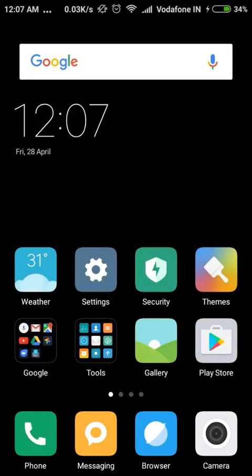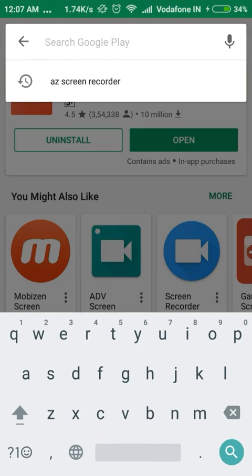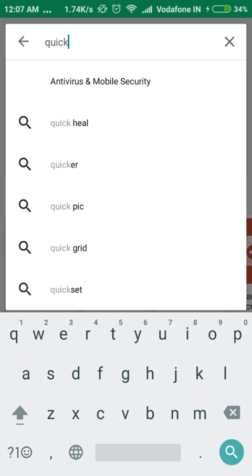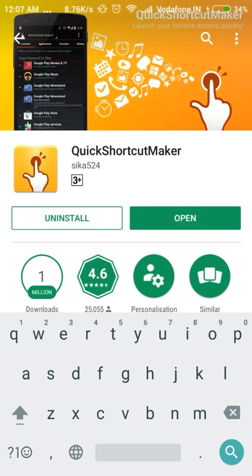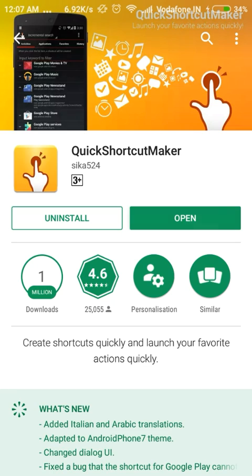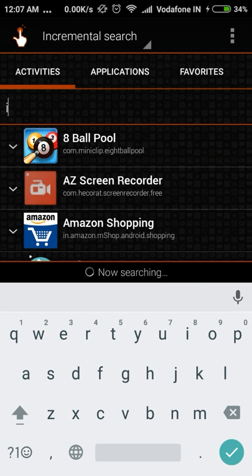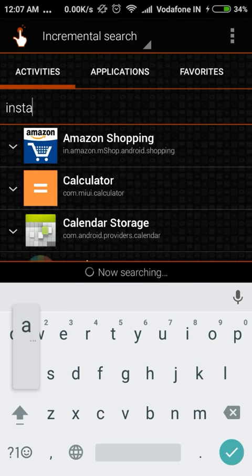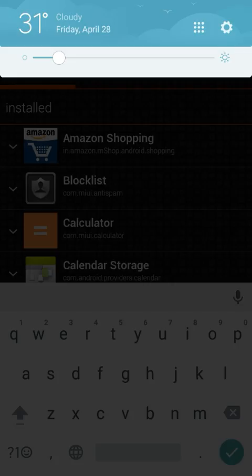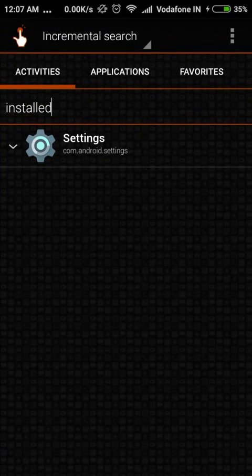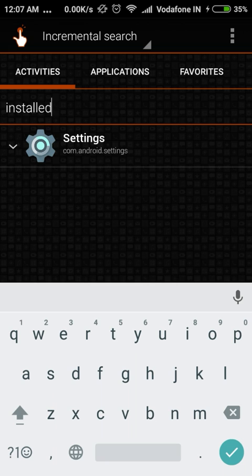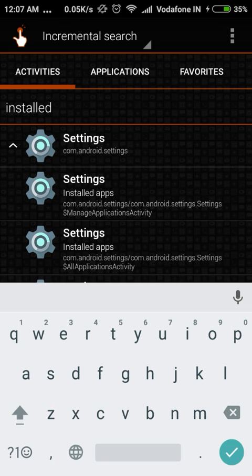Now what you're gonna do is download an app called Quick Shortcut Maker, and once you have installed it, open it and just search for installed or install apps. As you can see, the first option would be installed apps.